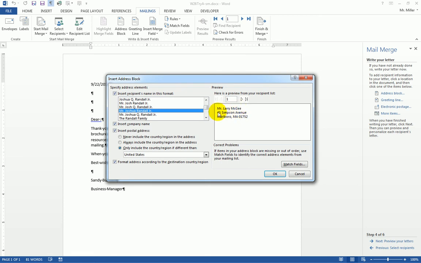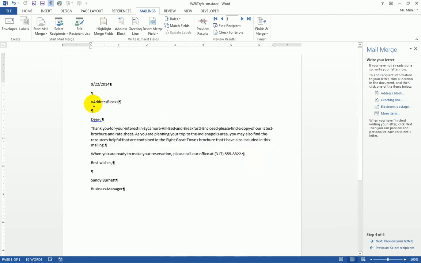Does it have the name on the first line, the street address on the second line, and the city, state, and zip on the last line? Assuming that those are all fine, which they should be, we're going to go ahead and click OK, and that will drop in an address block on my letter. When we run the mail merge, it's going to put the address of the first person here, okay?